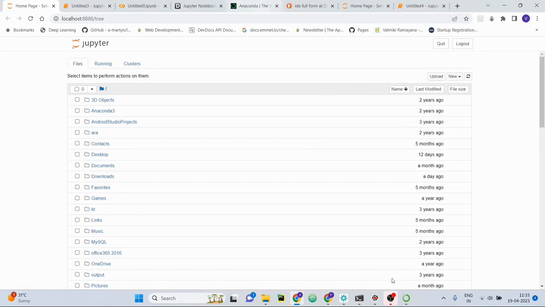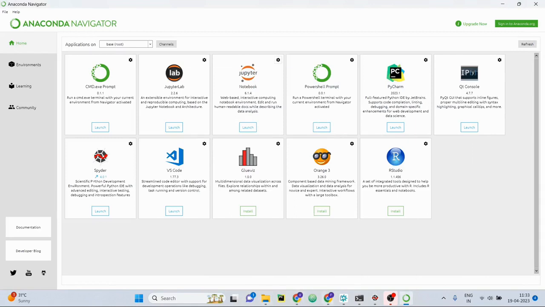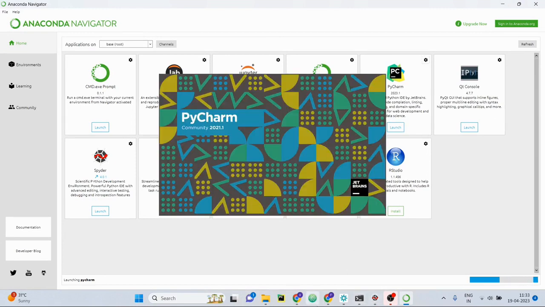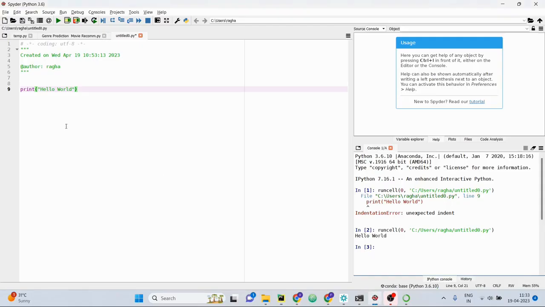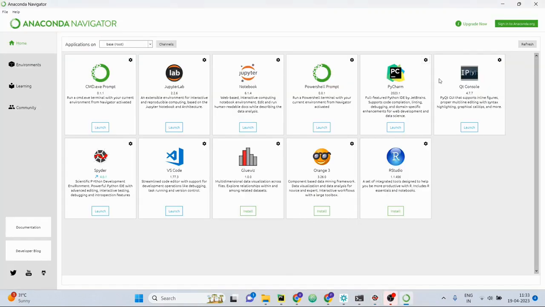Okay, so as I said, there is also PyCharm here. So you may want to launch PyCharm as well. It will get launched, so that also you can code Python scripts. Spyder is very simple, it's like Notepad++, and all you need to do is code here, and in the .py file you will have all your code saved. Okay, so that is there.